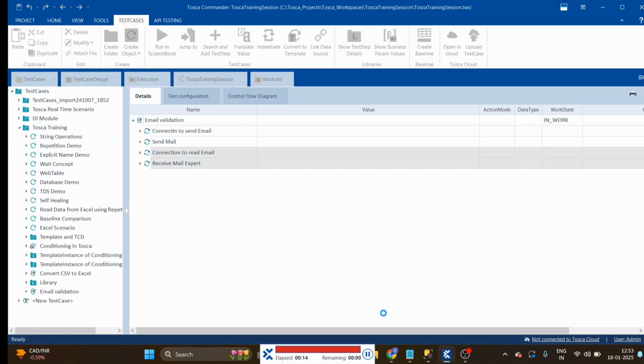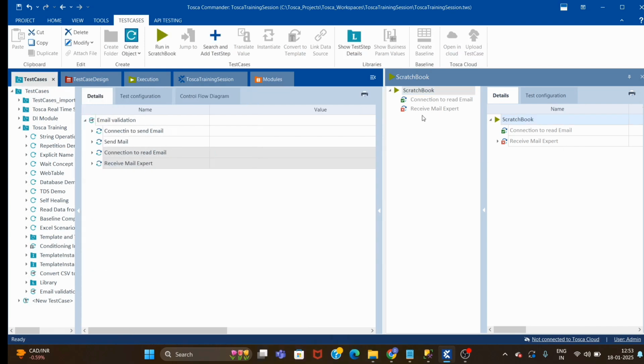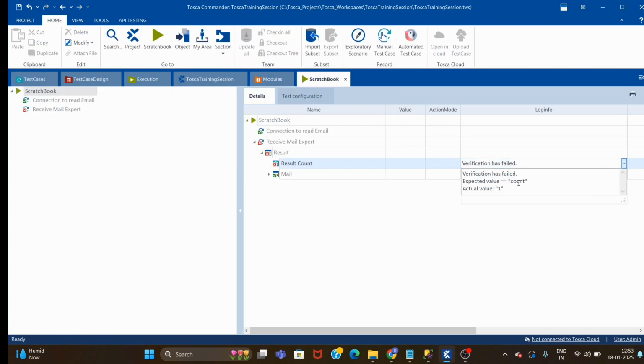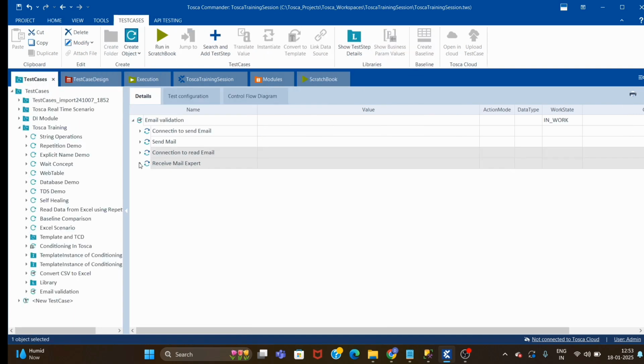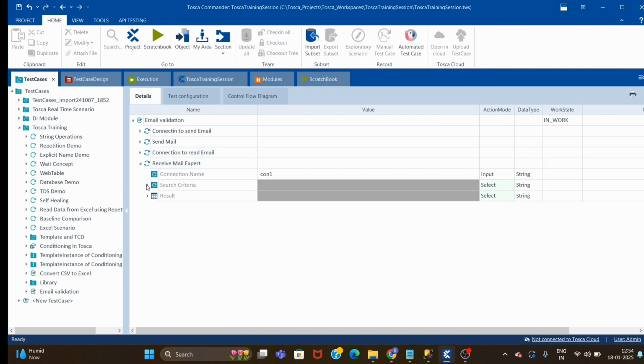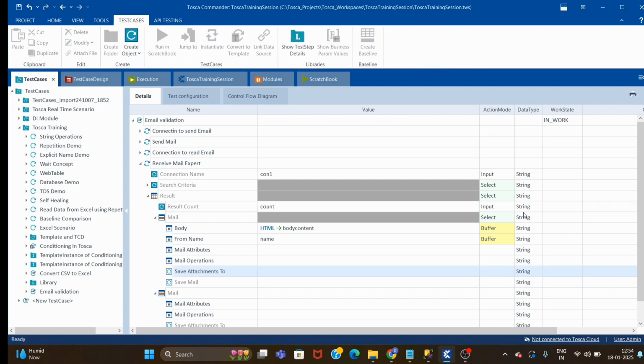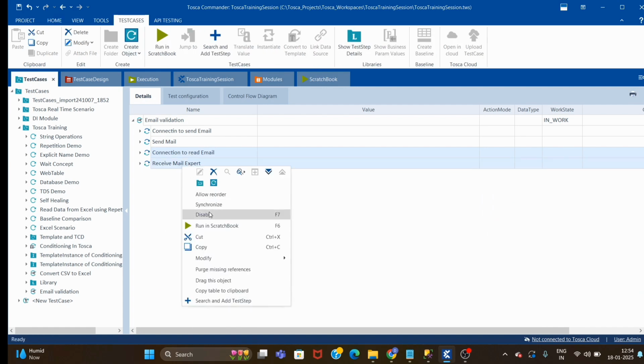Now the test case has failed, and we have to see why. Let me check why it has failed. Verification has failed. Expected. Okay, I have made some mistake here. I think I didn't change to input. It's verify. Let me change to input. Sorry, we had changed to buffer. Okay, and then let's run the step.